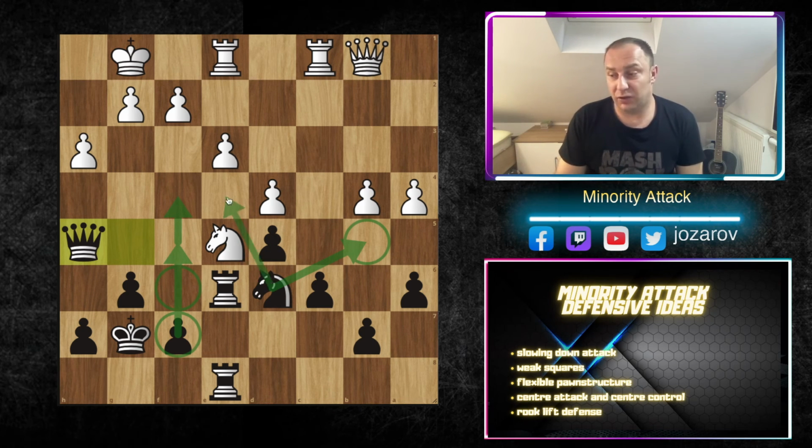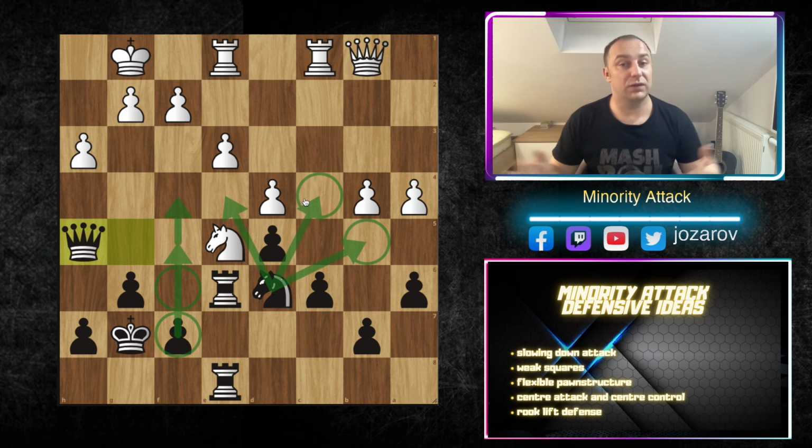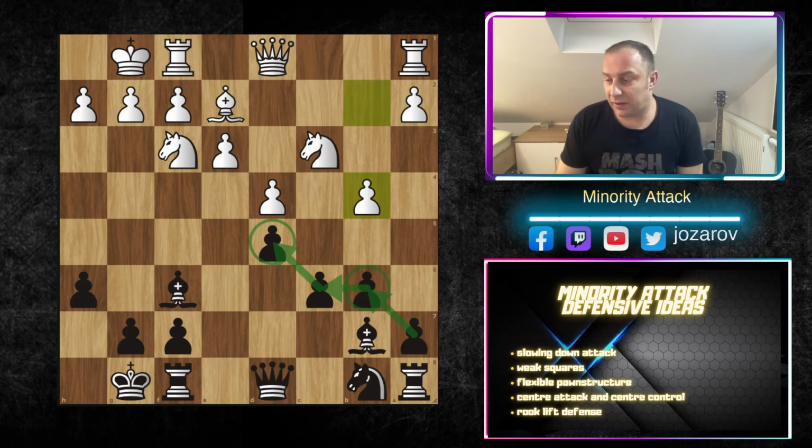And the knight is pretty good here, of course, in the center, controls the very important squares c4 and e4. So let's see another example. Look at this. As I said, also as our defensive strategy, this flexible pawn structure can be really useful, because now even if b5 happens, we can still have the move c5.